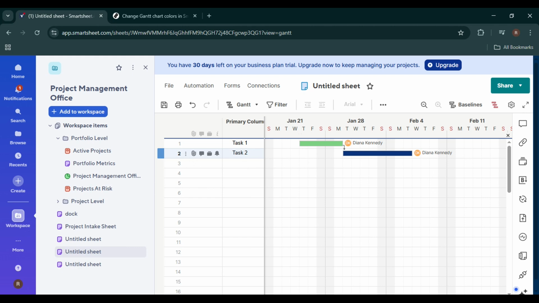Next, locate the specific taskbar in the Gantt chart that you want to change the color of. Move your cursor over the bar itself in the timeline area. Once you see the bar clearly highlighted, click on it. This selects the individual Gantt bar associated with that task.